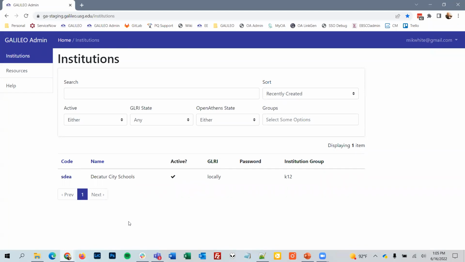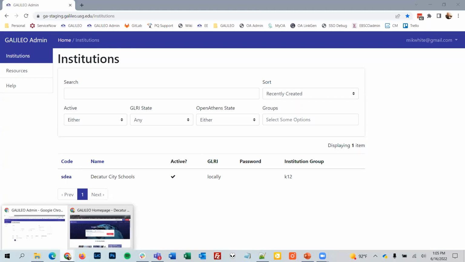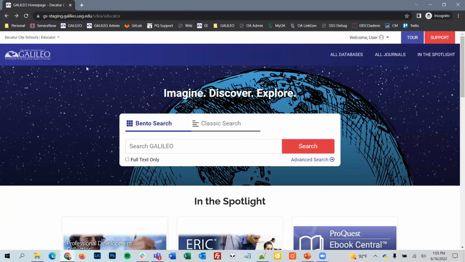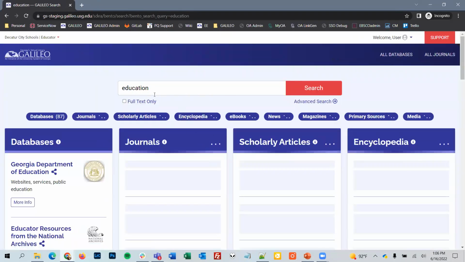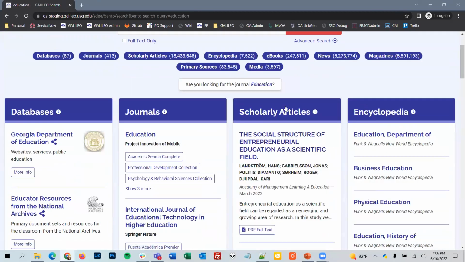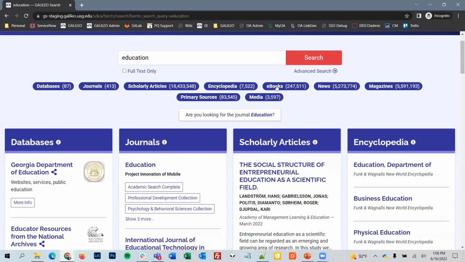The first thing I wanted to talk about is one of our newest features. We added it, technically, about a year ago, but then we made it the default search last December, and that's the bento boxes. I'm logged in to Galileo here as a Decatur City Schools user, and I'm sure most of you have seen this, but I run a bento search, and then I get all these bento boxes that are broken out by type. I wanted to show you how you can customize the bento boxes using Galileo Admin.